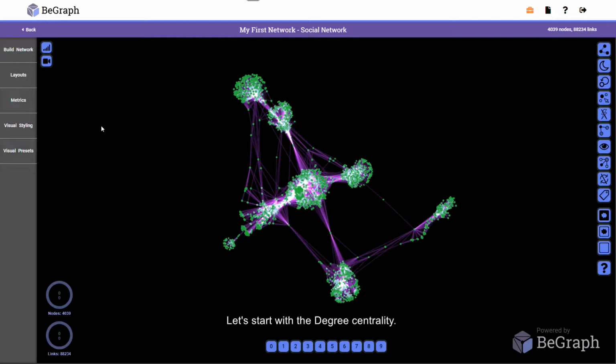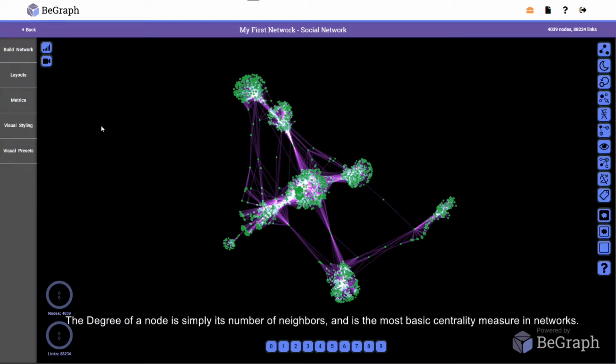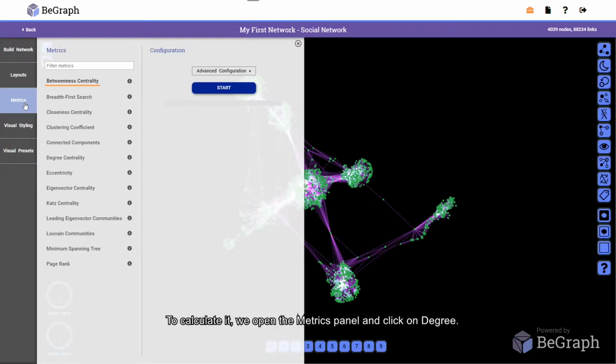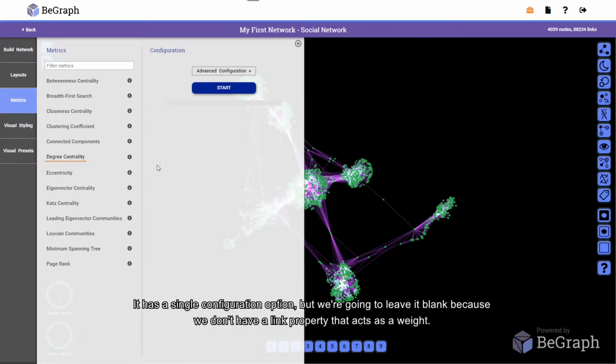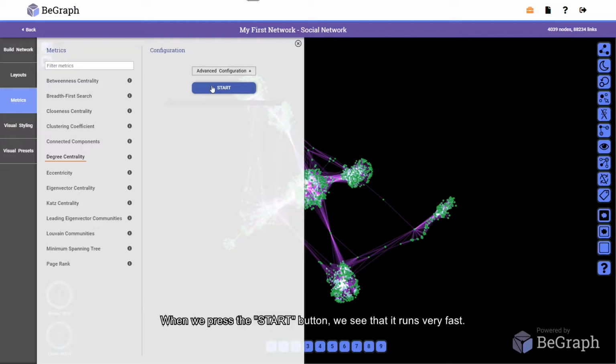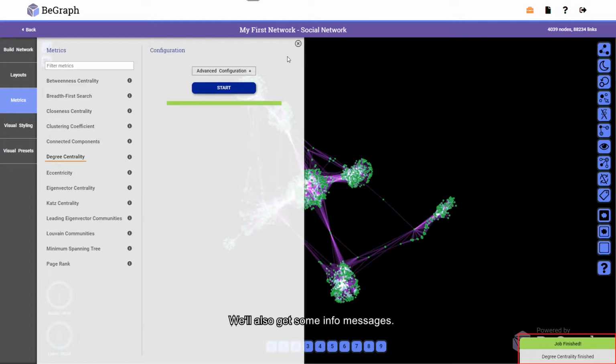Let's start with the degree centrality. The degree of a node is simply its number of neighbors and is the most basic centrality measure in networks. To calculate it, we open the metrics panel and click on degree. It has a single configuration option, but we're going to leave it blank because we don't have a link property that acts as a weight. When we press the start button, we see that it runs very fast. We'll also get some info messages.